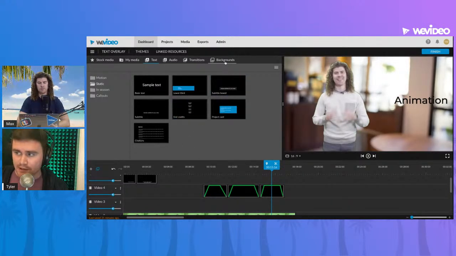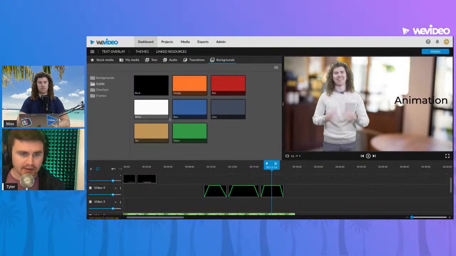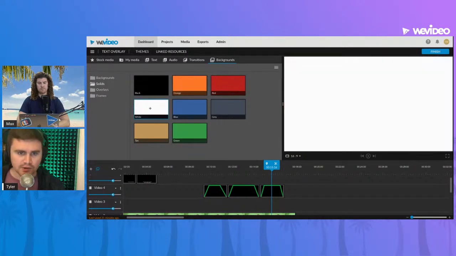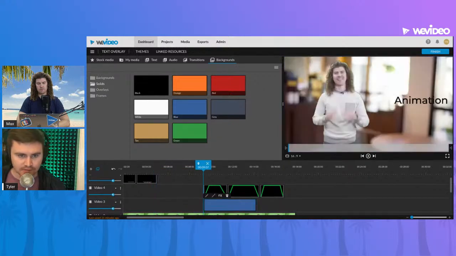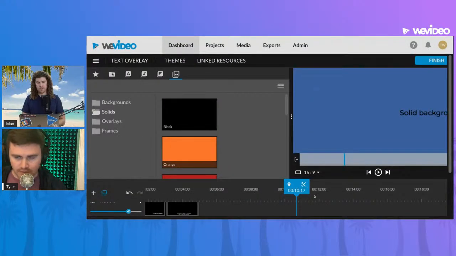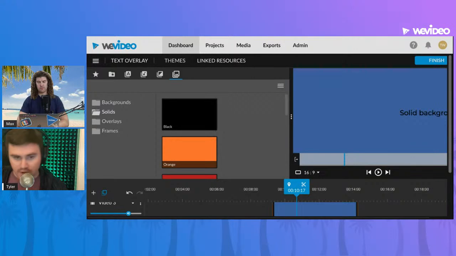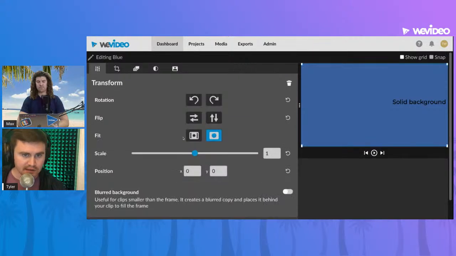If you go up to our tab here, labeled backgrounds, we'll go over to solids, and we have some different color options here. We used white because it fit the color scheme of this shot, but let's go ahead and use blue for our demo just to switch it up a bit. All right, so the background is covering our whole shot, not what we want. Let's go ahead and double click in or hit our pencil icon. I'll zoom in a bit.